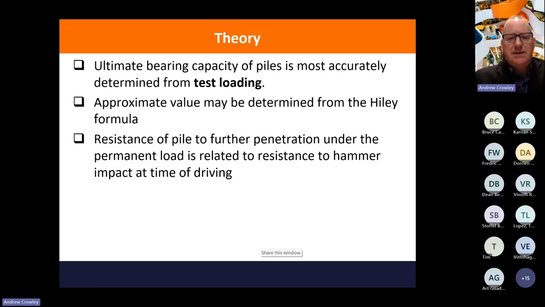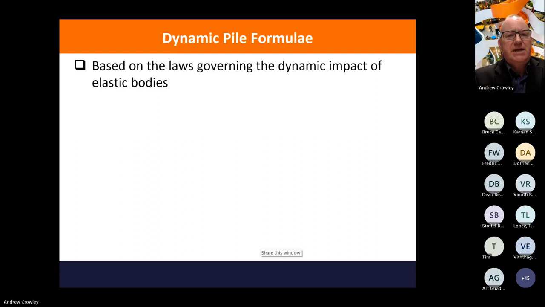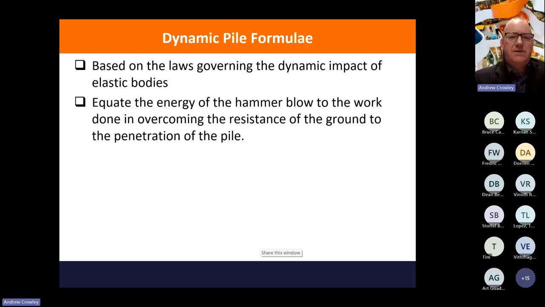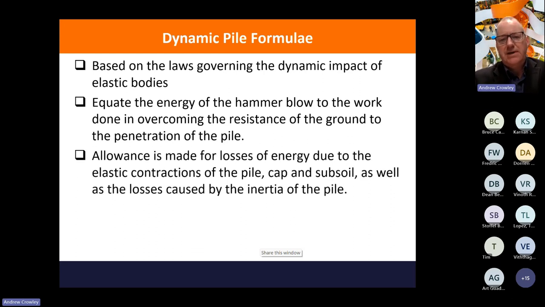And it's based on the idea that the resistance of the pile to further penetration under the permanent load is related to the resistance of the hammer, the impact of the time of driving. So there are a number of these dynamic pile formulae available, and they're based on the laws governing dynamic impact of elastic bodies. And they equate the energy of the hammer blow to the work done in overcoming the resistance of the ground to the penetration of the pile. We also have to allow some of the energy to be lost due to elastic contractions of the pile, the pile cap and the subsoil, as well as the losses caused by the inertia of the pile itself.